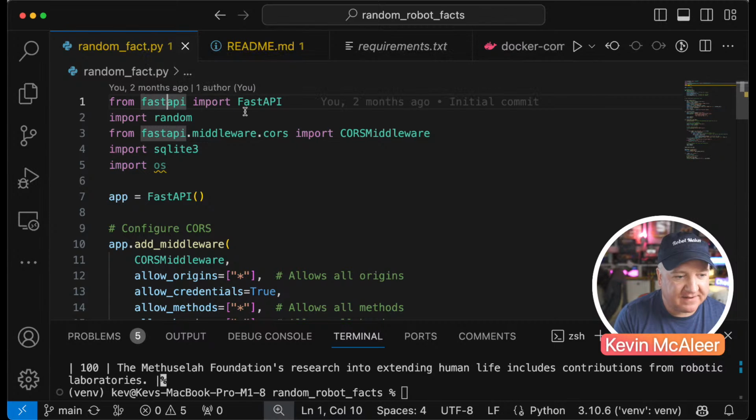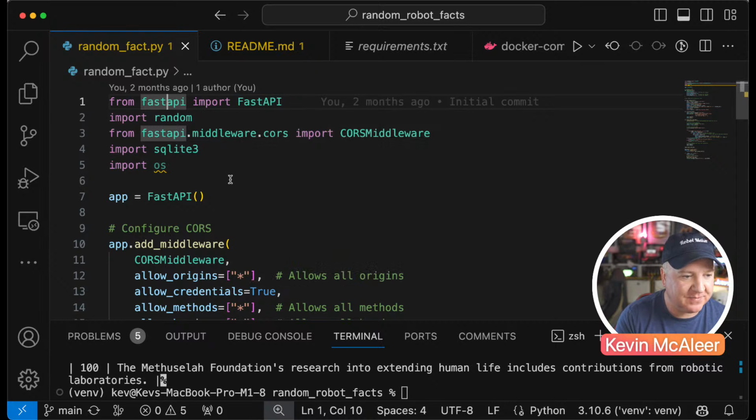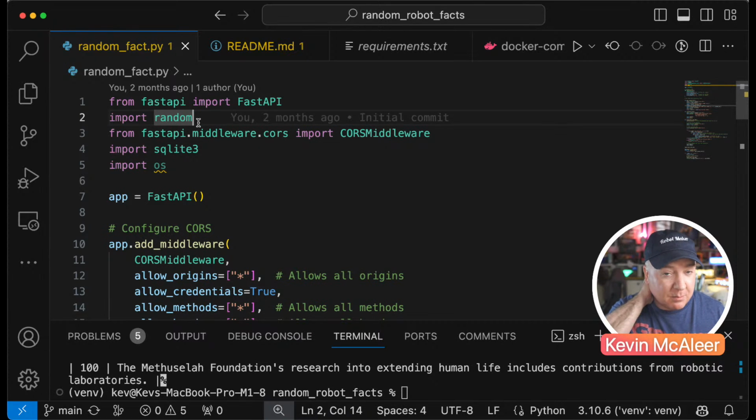So we're bringing in FastAPI, so from fastapi import FastAPI. We had to do pip install fastapi first of all to bring that in. We're bringing in the random module. This is so that we can randomly pick a fact. So that helps us with that.